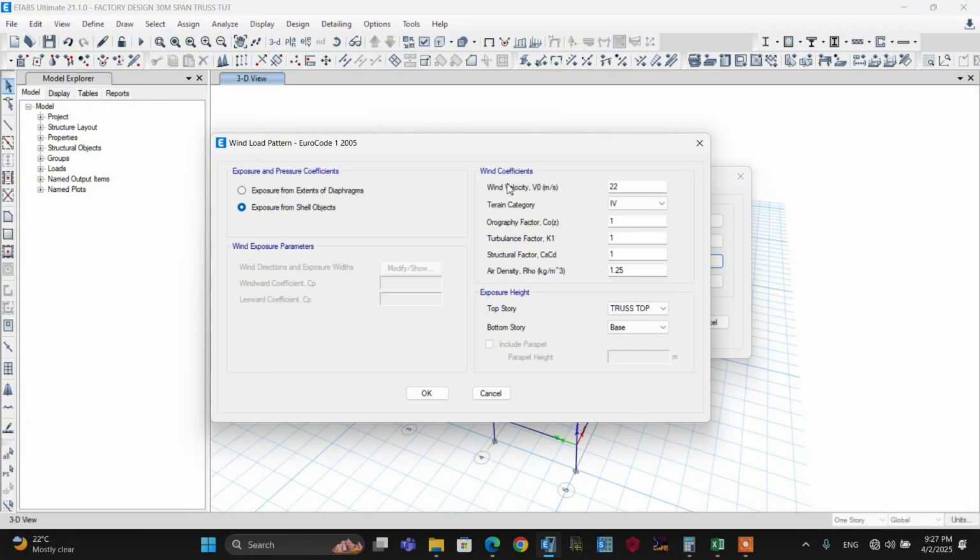From this, wind velocity is nothing but the recorded velocity data from 10 meter height of a building within 10 minutes. So from this, go back and check the European standard or your local building code. But in our case, it's better to use 22 meters per second.